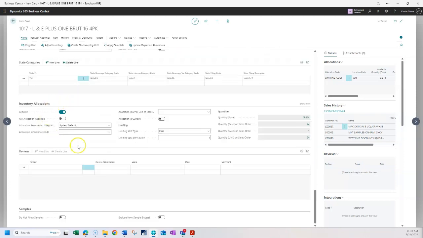So you can say for inventory allocations, I want to set up a limiting unit type. Now you can do case or unit, which for most of you, that means case or bottle. And you can say how much you want to limit. That means the allocation is going to look here to the card. And then it will decide, oh, okay, you have one limiting part.